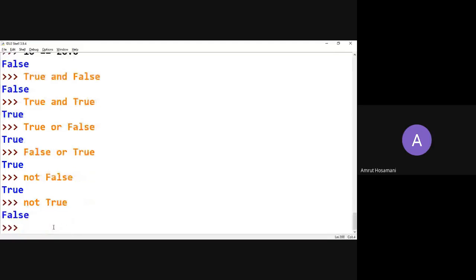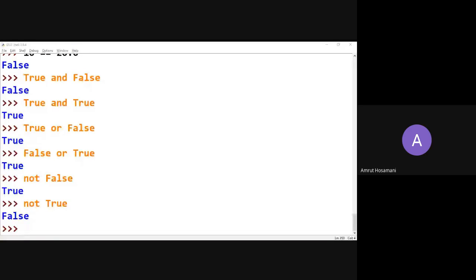Understood this one? Yeah, sir. For non-Boolean types, what is the behavior? This is for whatever we have seen, that is for Boolean. Now, for non-Boolean types, 0 means false, non-zero means true. Then empty string is always treated as false, that we have seen earlier.